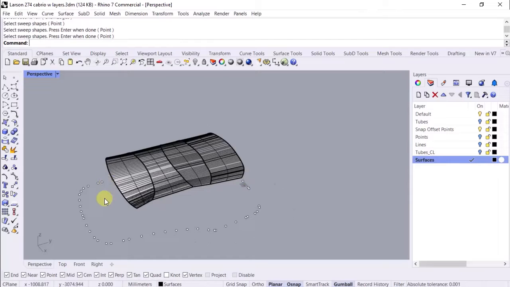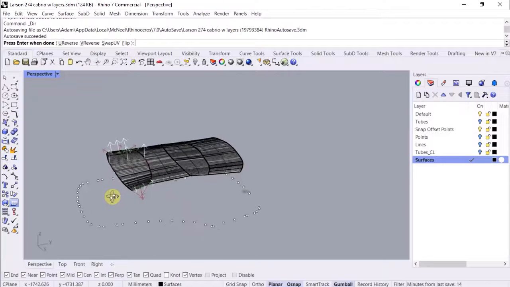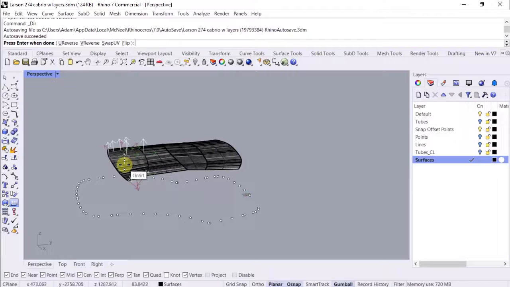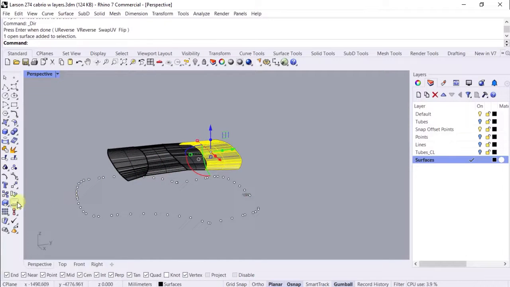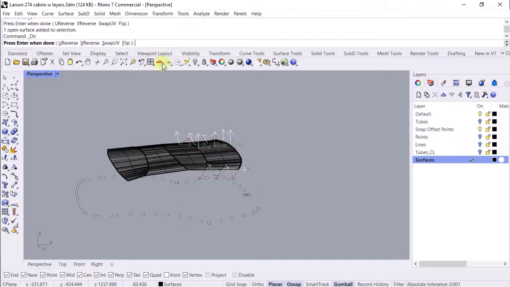The last thing we need to check before unrolling these is that the correct side is facing outwards. All surfaces in Rhino have a front and back side. We check this using the Analyze Direction command. You can see that this surface is pointing outward. All surfaces look correct. If one was not, we can use the flip command to change its direction.